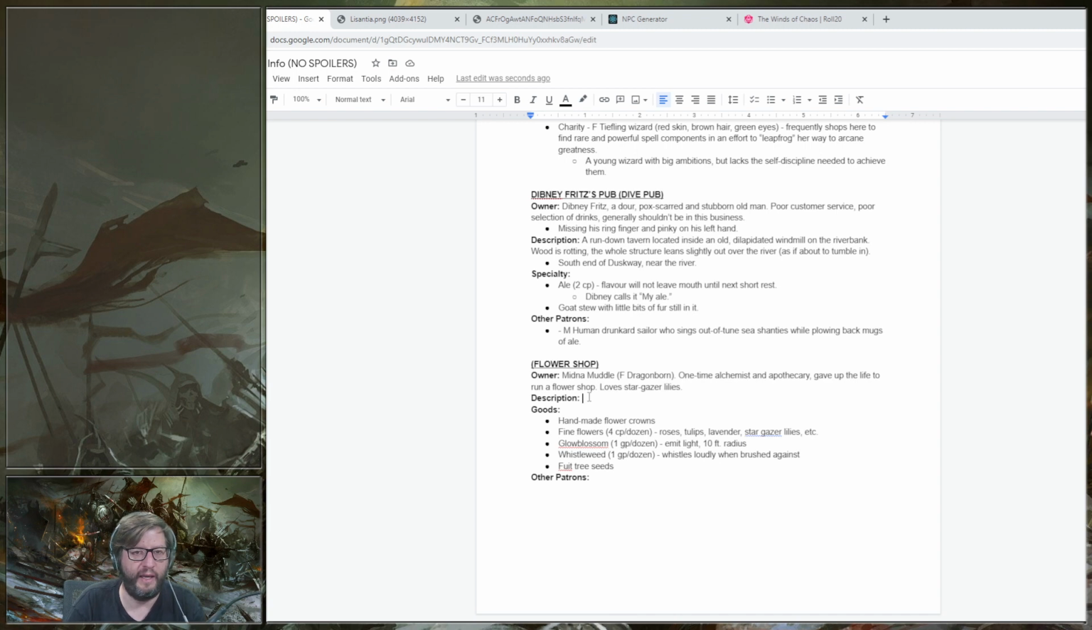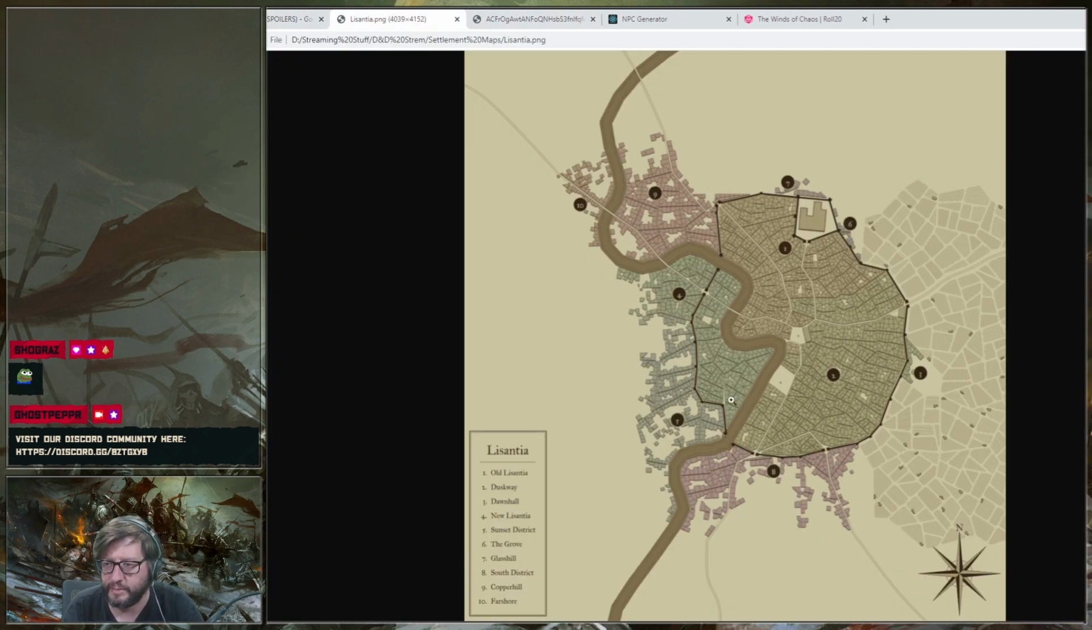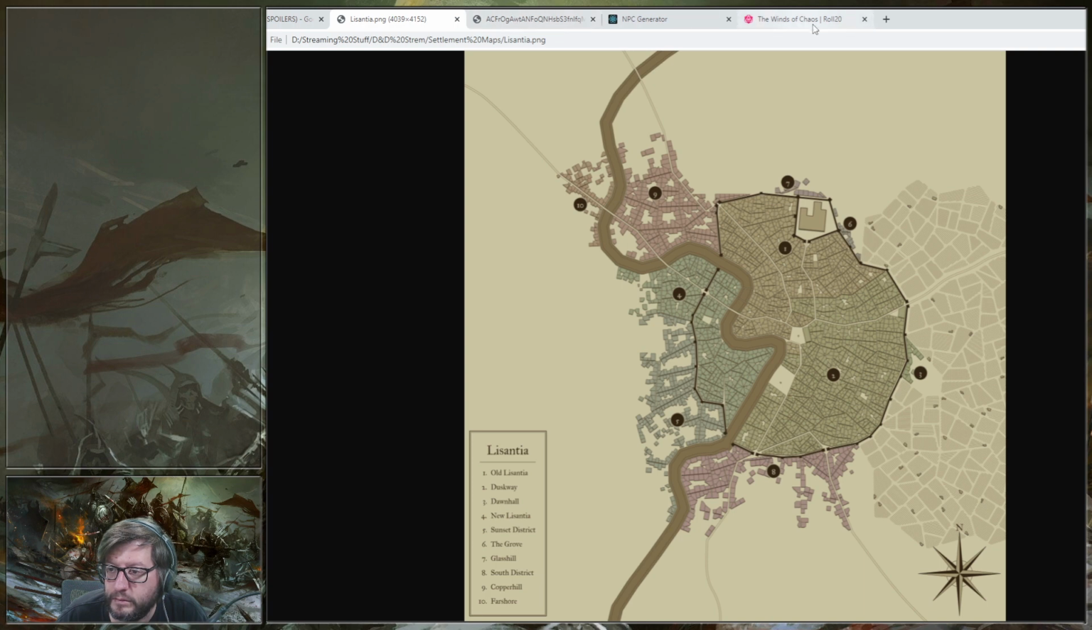I think this is probably a she operates a stall at the marketplace, at the market plaza, but where's the market? There's 2 of them. At the central market plaza. Okay. Actually, I think this is the temple right here. So put it there.